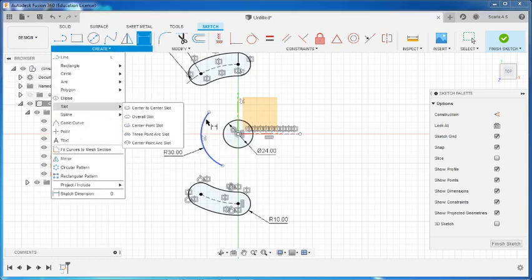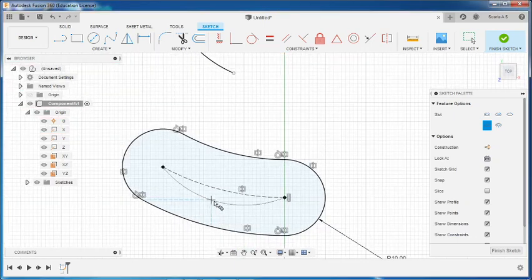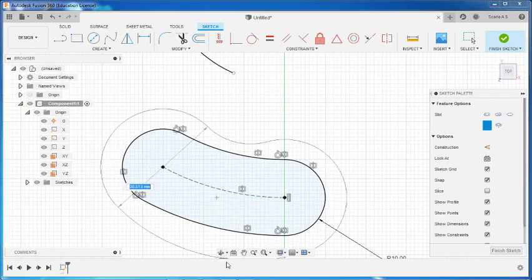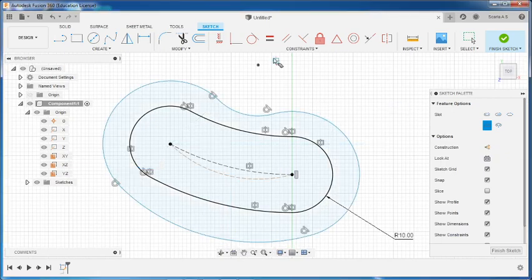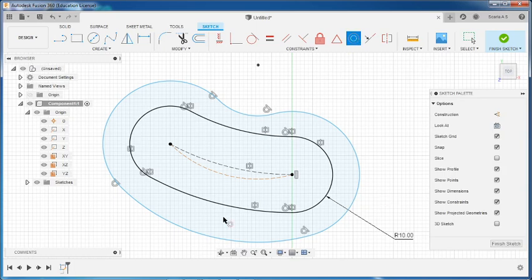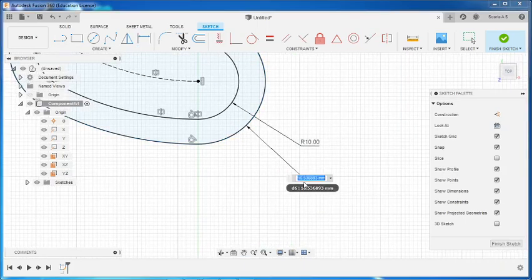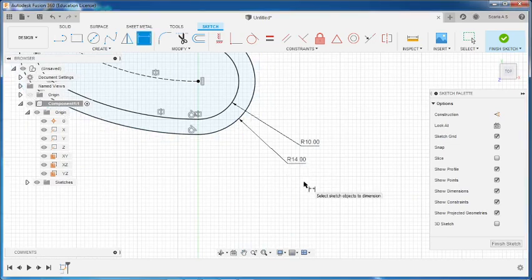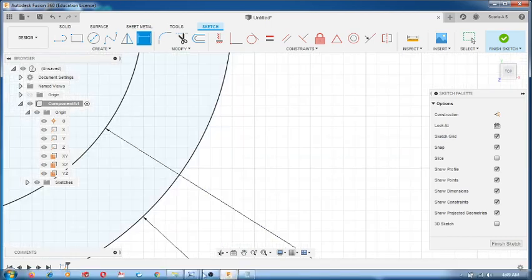So go to here, slot, 3-point arc slot. Once again you select this, so directly you can select this center point, and just draw something outside here. Then later we will give right dimension here. So just to draw this shape, then you can give concentric, select this and this, then give this value as R14.